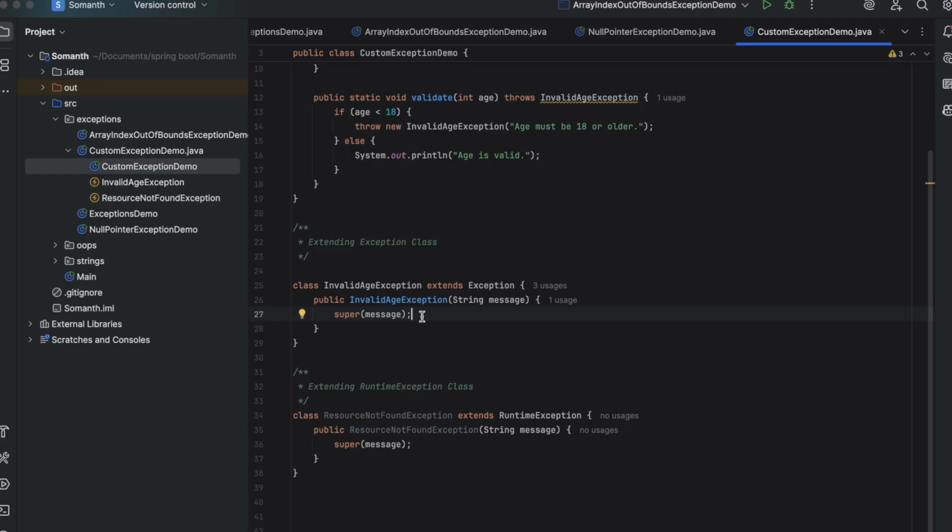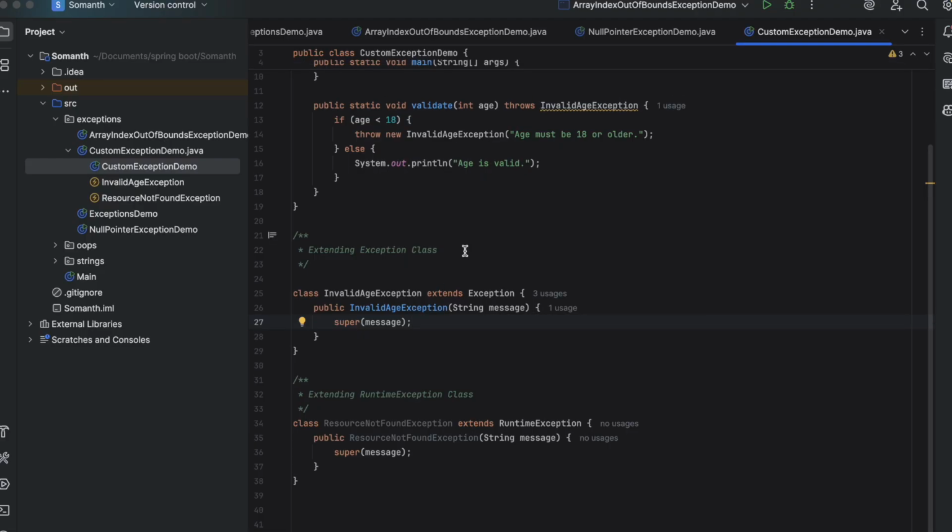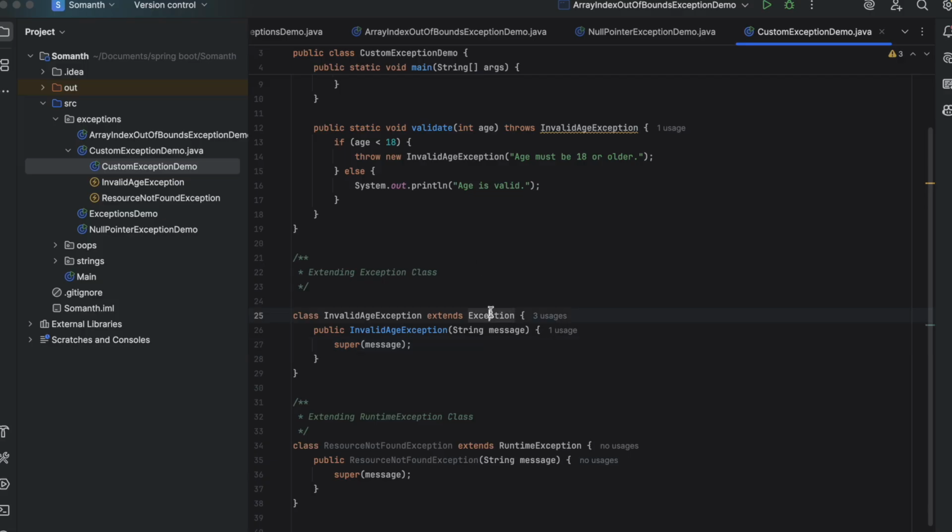Whatever message you pass here will be passed to the parent class constructor and printed there. The parent class constructor will be Exception. So this is one way to create that exception.